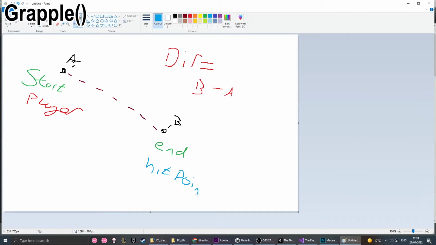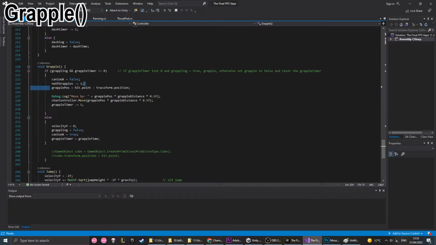That's the reason I've done that. Your character controller moves by the grapple position multiplied by the grapple distance multiplied by 0.5, and the grapple distance is the variable that you set in the variables, and then you just move in the direction of the grapple position, basically, by the grapple distance. And the reason it's multiplied by 0.5 is so that you always go half distance no matter how far you go, so you'll never reach your destination, you always go halfway, and that was just a gameplay design choice.